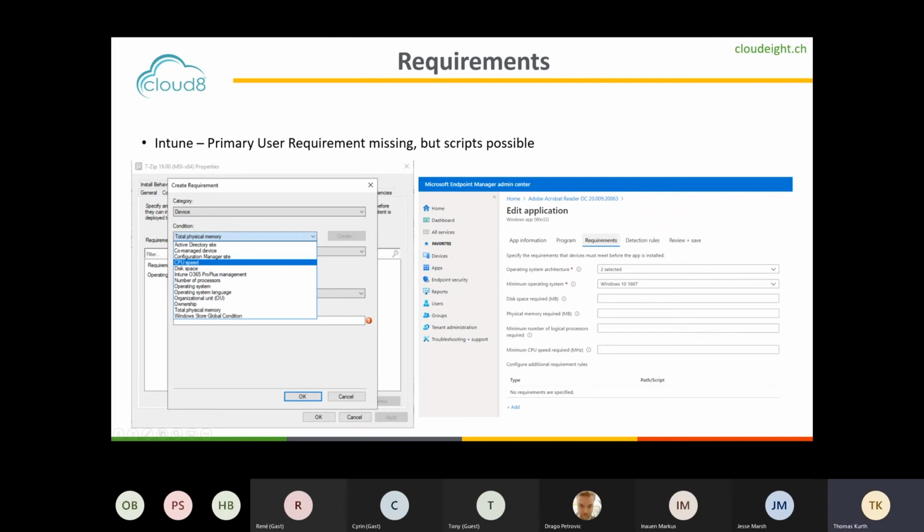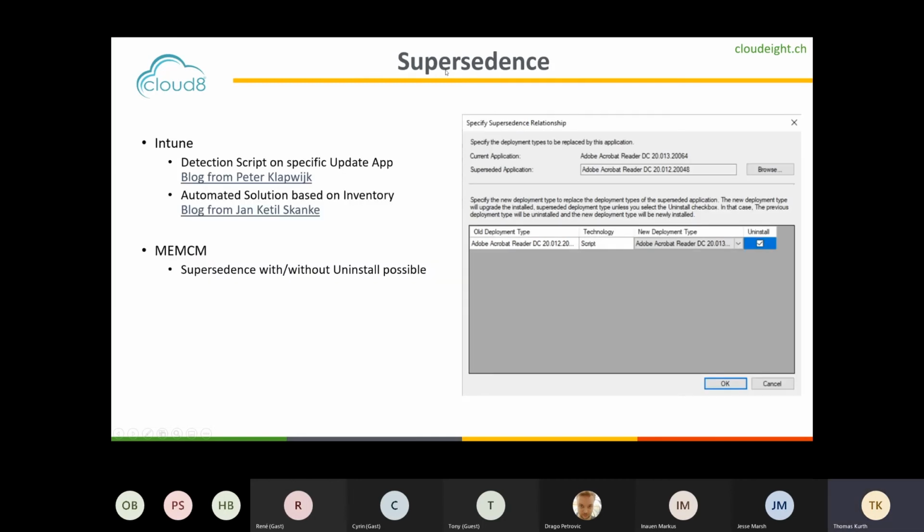So requirements are a little bit better on the Intune side. Then we have supersedence. Supersedence is used when you have a new version of an application and would like to supersede the old one. On Config Manager, we have plenty of options.